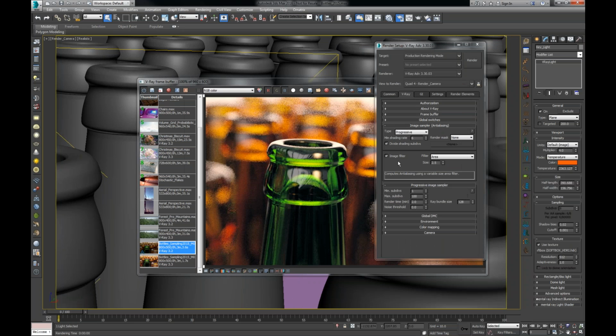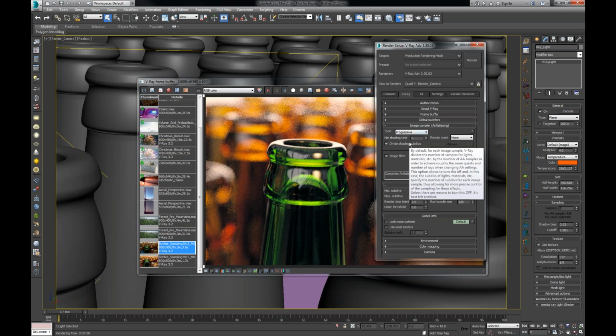Why is that? This is because of the introduction of the minimum shading rate. It's not a new parameter, but nowadays the minimum shading rate controls the subdivisions of the lights, the subdivisions of the materials. You can disable this by going to the global DMC and checking use local subdivisions. But the idea of this optimization is to give you better quality without the need to go additionally into the settings of the lights or the materials. You just get the overall control of the minimum shading rate. This will also be on by default.